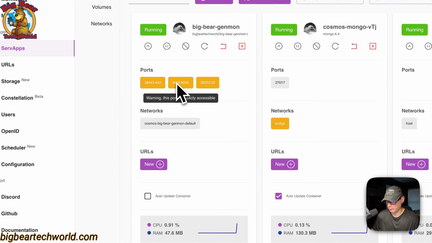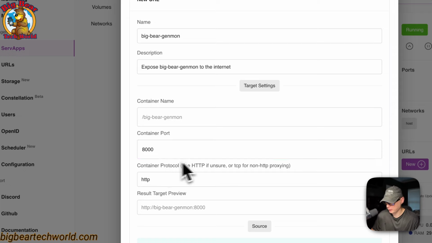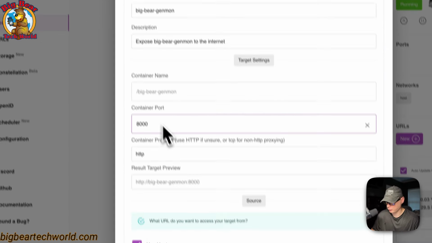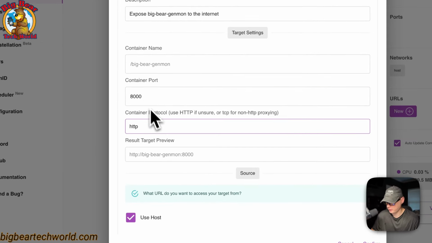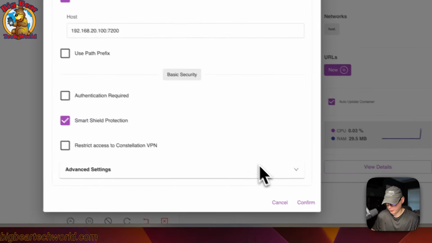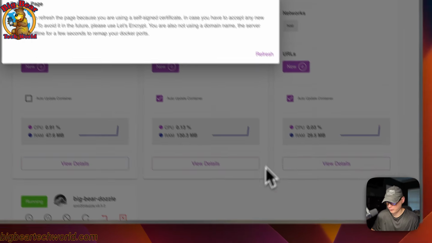I'm going to make a URL for the UI port right here. So it's going to be 8,000. So I'm going to go ahead and click the new right here. And it has everything filled out for you. The container port is 8,000. The HTTP protocol. So I'm going to go ahead and confirm.